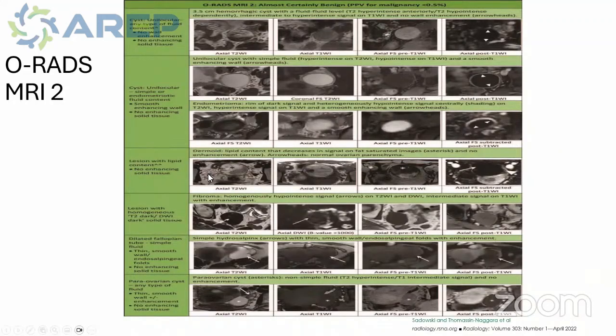And a lesion with lipid content: on the fat suppressed T1, you can see the drop in signal compared to the pre-contrast T1 here, but no enhancing solid components. Again, a DWI dark and T2 dark lesion. So it should be homogeneously dark on T2 and DWI, and hypointense on pre-contrast T1. It can show enhancement, but when you see the homogeneous dark signal on T2 and DWI, it is categorized as 2. Enhancement does not matter in this condition.